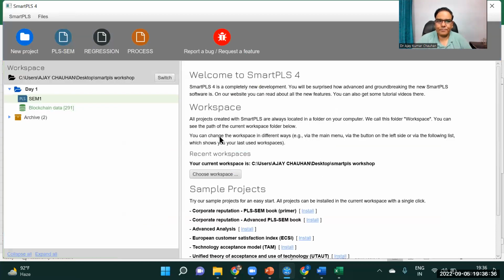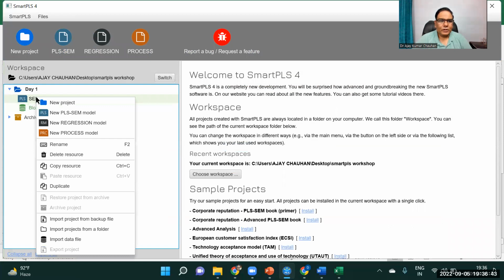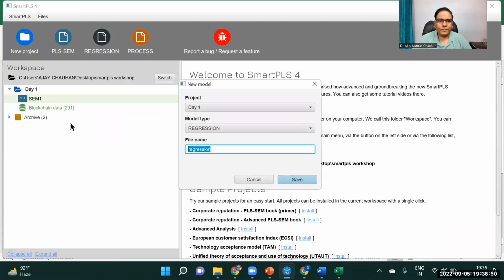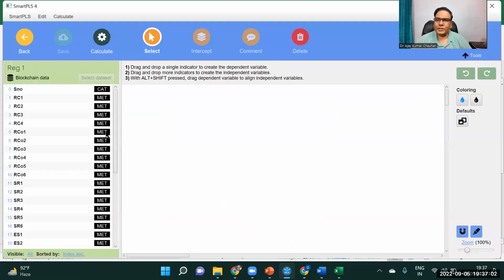I say yes. Now I want to create a new model. So just click on it, right click. Now I am going to create a new regression model. I'm just showing you how we can run regression in SmartPLS. You can see that now the software is asking for a new regression model. It is a very unique feature in SmartPLS 4. It is a new feature.